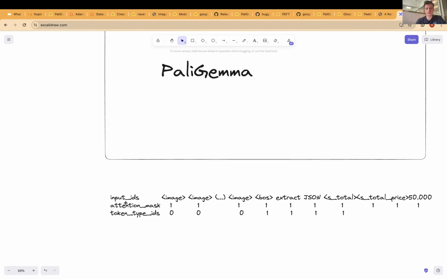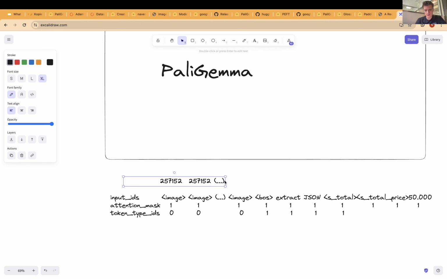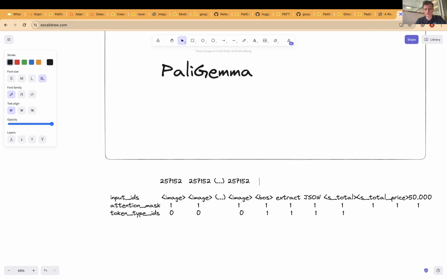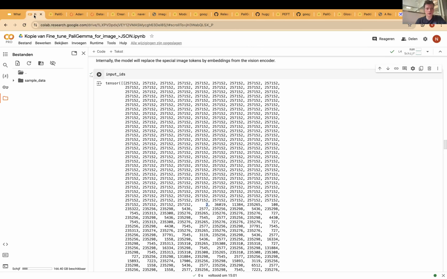So what the model will see as an input here is this, followed by another integer representation of that token. And then followed again by, and then we have the beginning of sequence token, which is the token with ID 2. And so on. And then let me just copy over these as well.